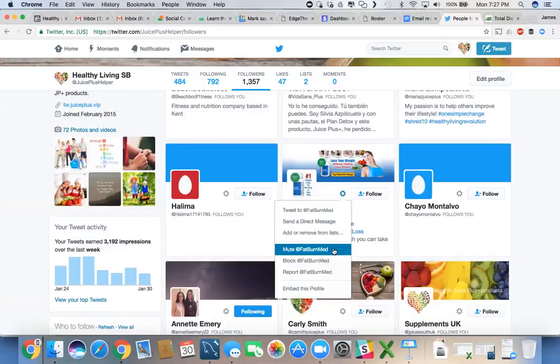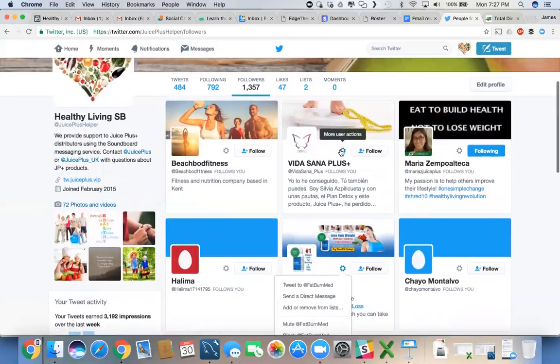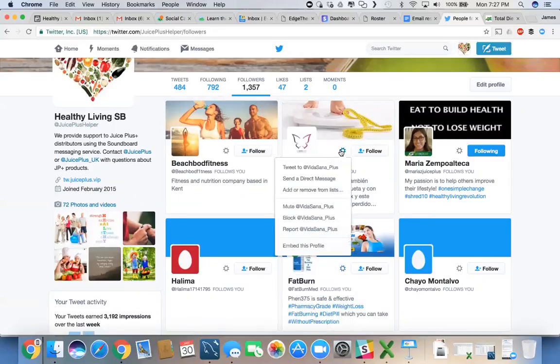You can mute, which means they still follow you, but you don't see what they post. Truthfully, I don't speak Spanish, so if this person tweeted all the time, I might mute them because I just don't know what they're saying. You can block that person from following you, which in the instance of something illicit, I would take the step of actually reporting it because then Twitter will take it down. But you can certainly block, and they can't follow you. They can't comment on your stuff, and you don't see them here.